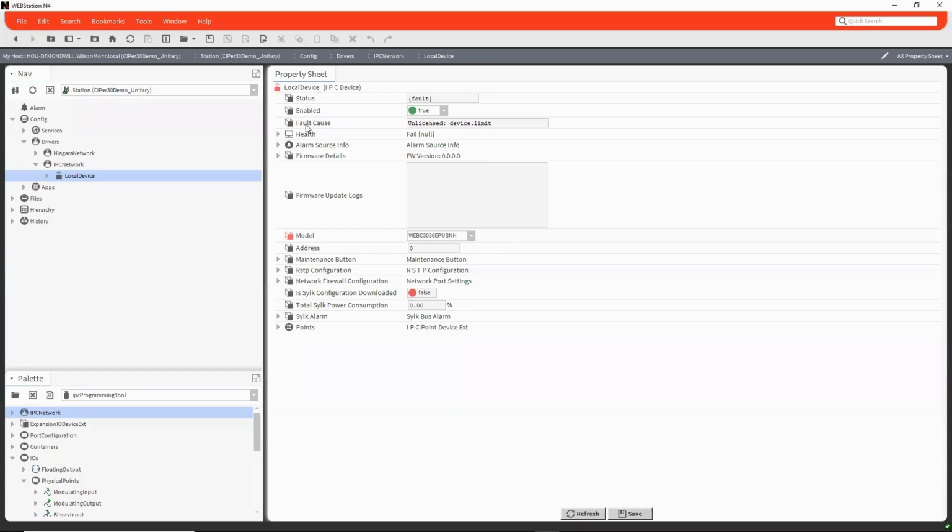Right now, mine says fault cause is unlicensed, and that's because I am working offline. So you can build everything offline and then just transfer that station over to your CIPer30. Once you have the model that you're going to use, hit save.